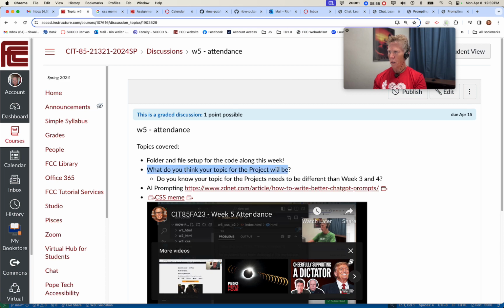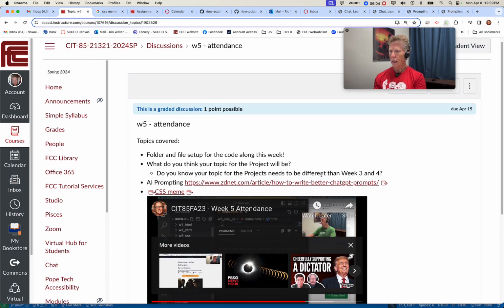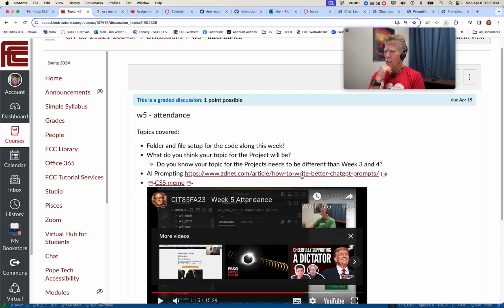Okay, so this is what I was talking about with the project. And do you have a topic that you think you want to use? Because I flagged that you can't use the same one you used on 3 and 4. Now I did give a link here to writing better chat prompts. There's probably some better ones out there.